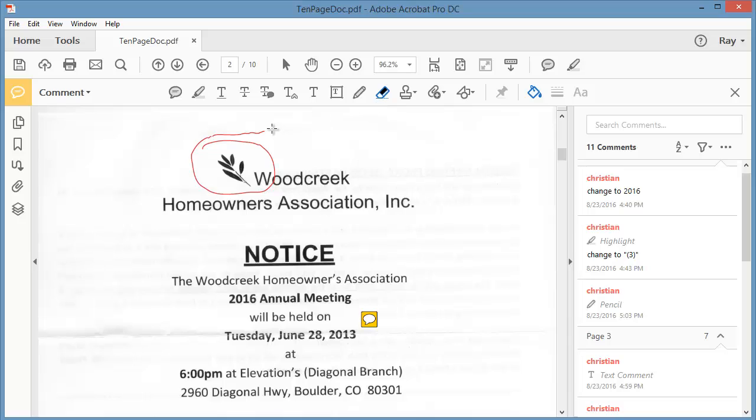The eraser tool allows you to come out and erase portions or parts of something that you've drawn on the page. So you just click and drag over the top of whatever you want to remove.